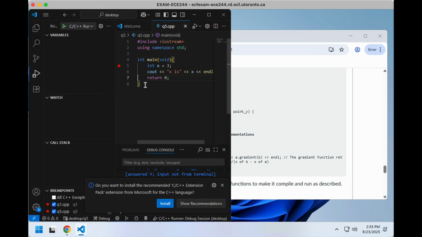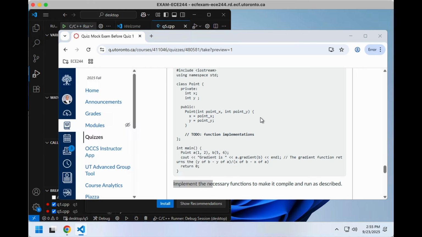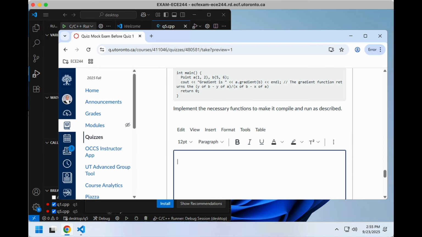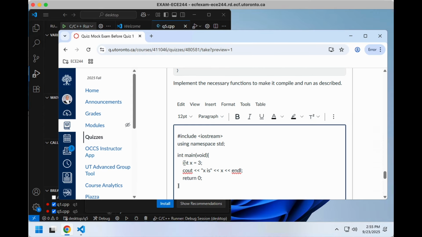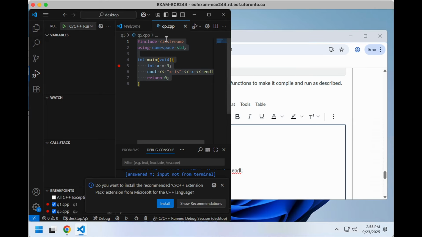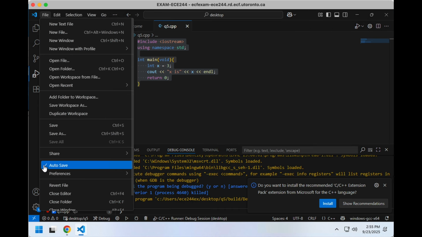Okay, and let's say you're done with your question, you can just go ahead and copy the program and paste it here. For pasting, to make sure that you're pasting the spaces as well with the formatting, you can paste as plain text. This will ensure that you are copying the indentation as well. The other thing is you have to make sure that your file has been saved. I highly encourage you to click on file here and tick autosave. It will not be ticked for you, so I recommend that you do that as soon as you start the exam.